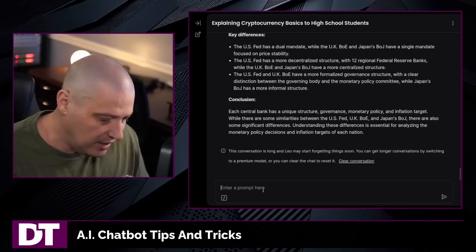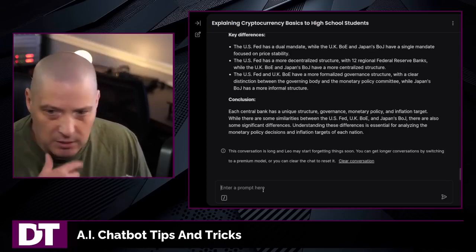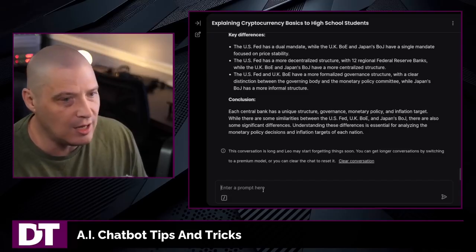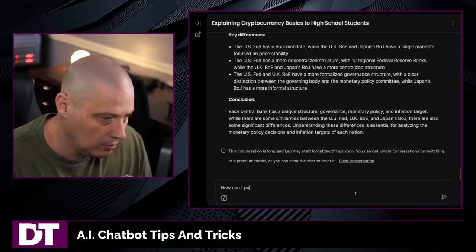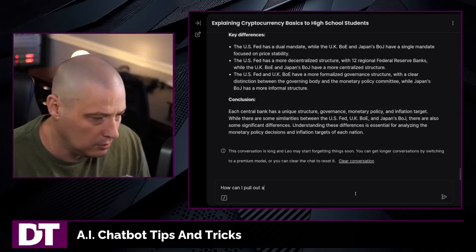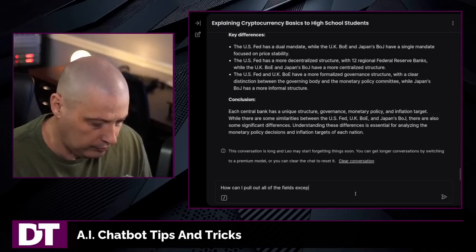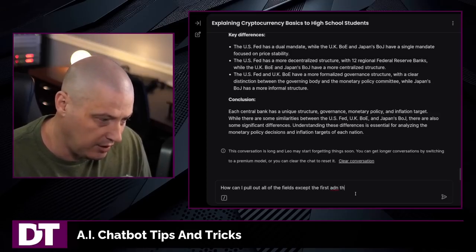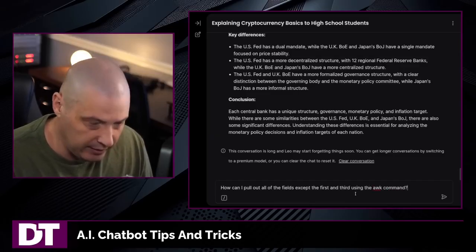Let's actually do an example, because I actually use this particular chatbot using the Llama large language model. I use it all the time for scripting questions. For example, how can I pull out all of the fields except the first and third using the awk command?